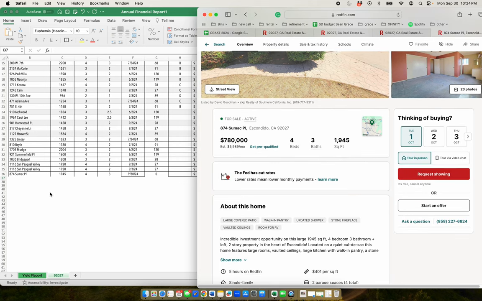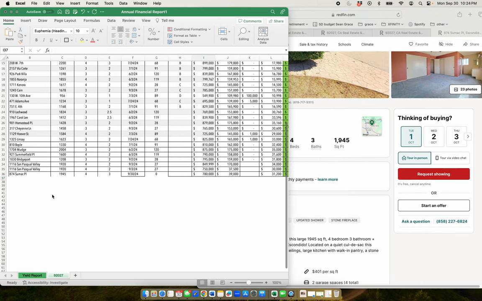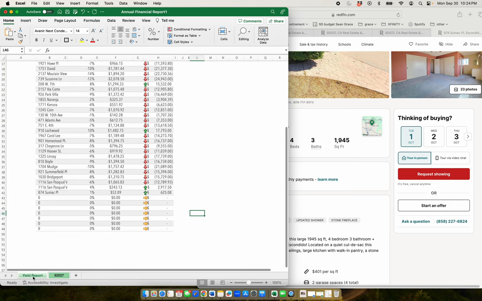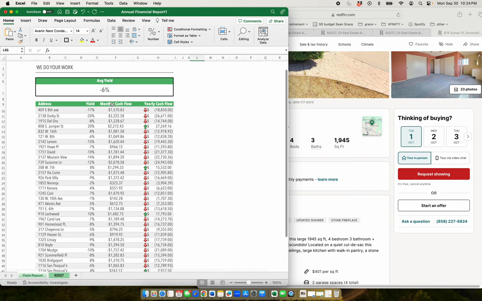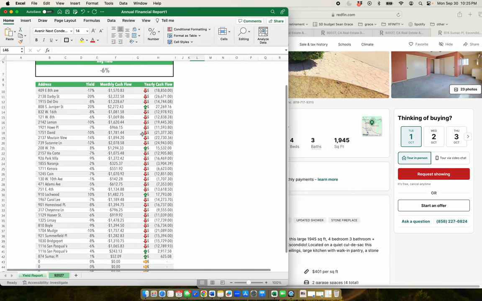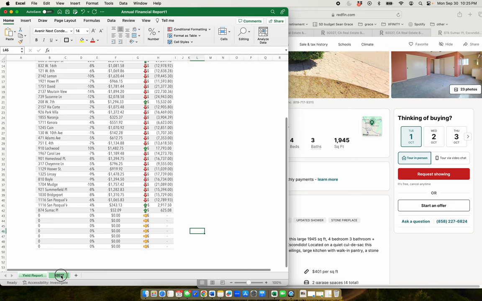And then I'm going to go to my spreadsheet here, which is really nice. I got the inspiration from the ORAT community, but I made it my own, calling it Zip Code Experts, where we do your work. It gives you the average yield, a high-level executive summary view of all your properties: the yield, monthly cash flow, yearly cash flow, and a little arrow to denote which one I need to focus on.